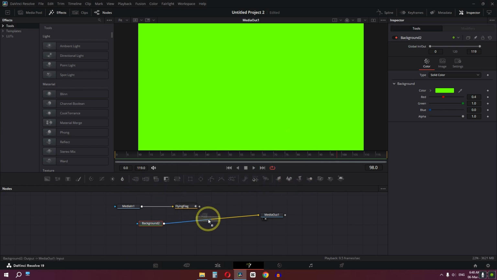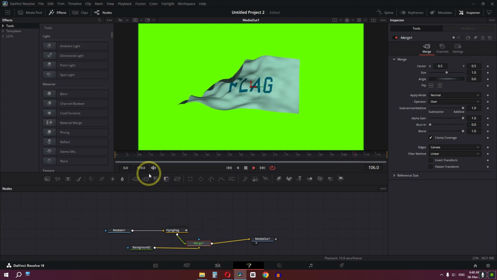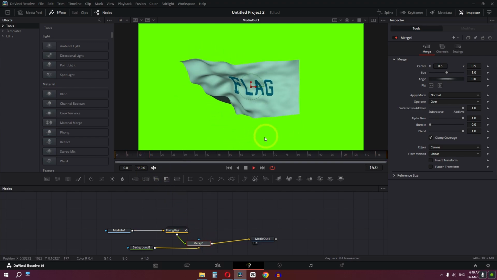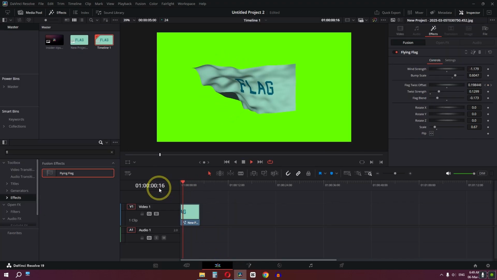I'm going to drag and drop this merge node. Connect this between these two nodes. Connect the flag onto this merge node. And now check this out. We have a green background behind this flag. Go to the edit page and now check this out.